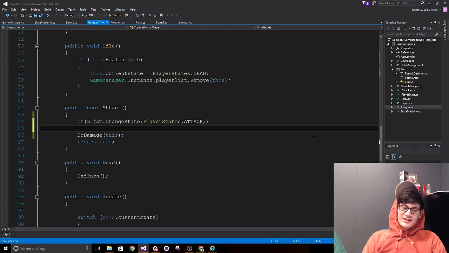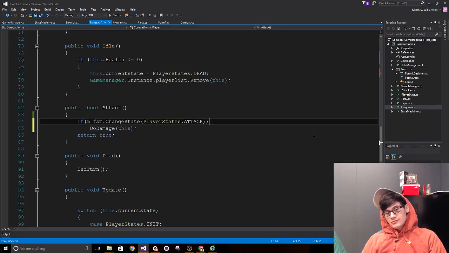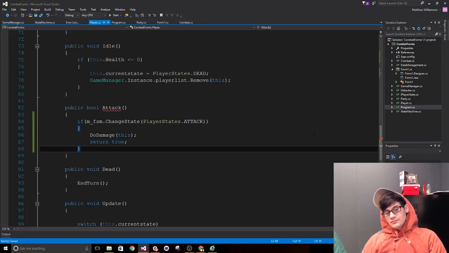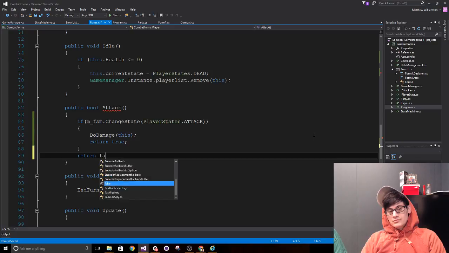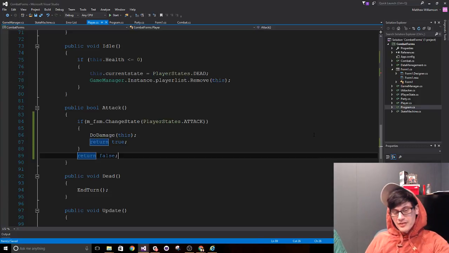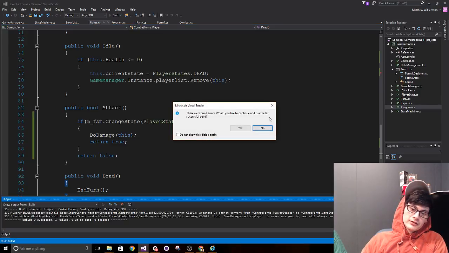So basically, if you can change state, you would do this, right? Otherwise, it'll return false. That's pretty dope. You can do the same thing for all of them. It's gonna be the same thing. So let's make sure I get it to where it's working.